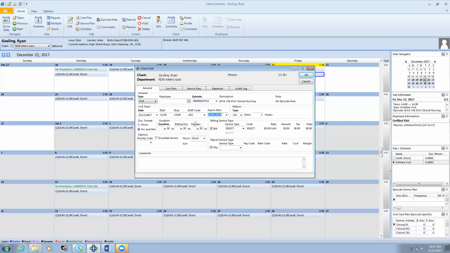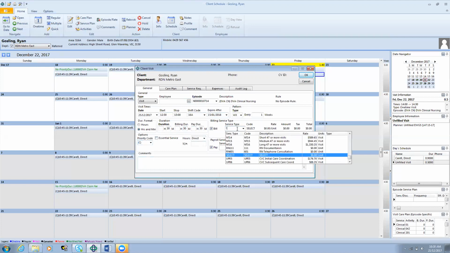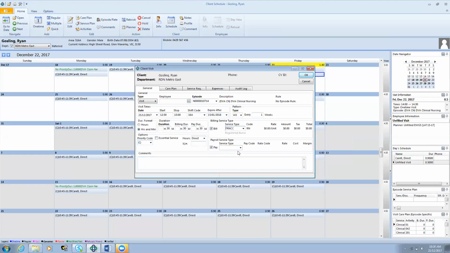My duration has pre-filled from my start and stop time. I've got my visit priority codes that I can select again. I can mark whether or not it's an essential service. I need to put in my bill service type to reflect the staff member who is attending. And I can put in any visit comments that are required.